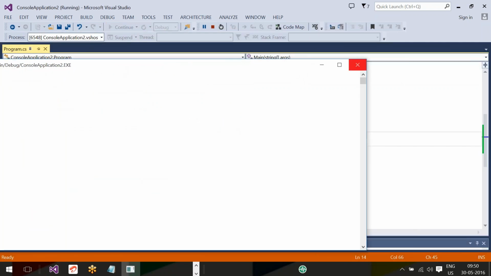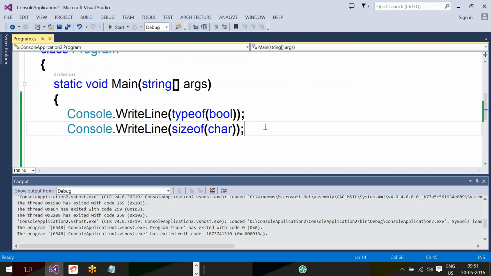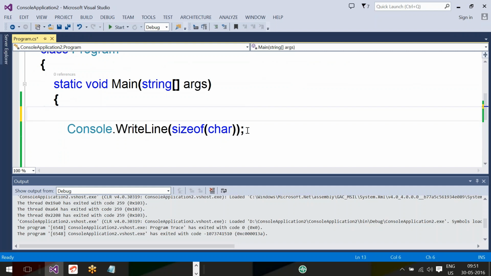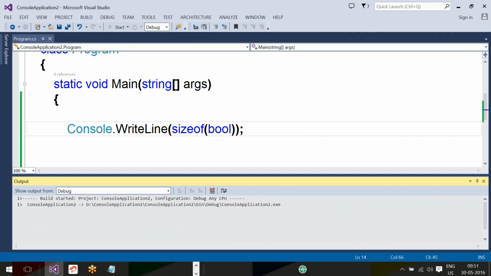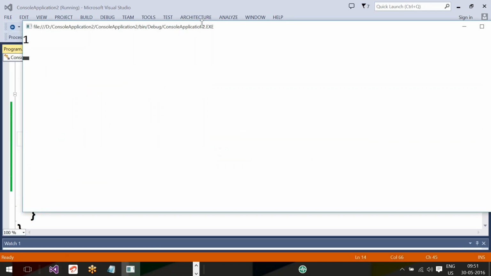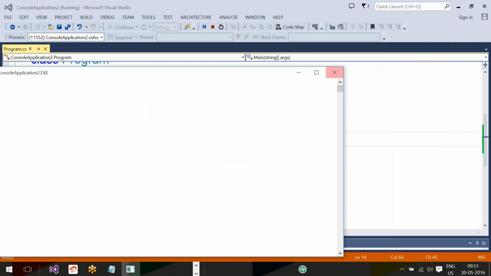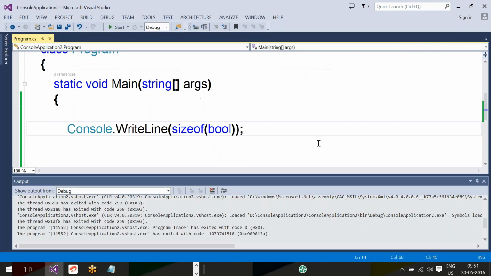Okay, guys. Now next question. We'll remove this one. Size of bool, we'll check. Now Bhaskar, 1 bit? Yes, it will return 1 bit. One is not a byte, one is a bit, because the predefined size of bool is only 1 bit. Okay, try to understand that.